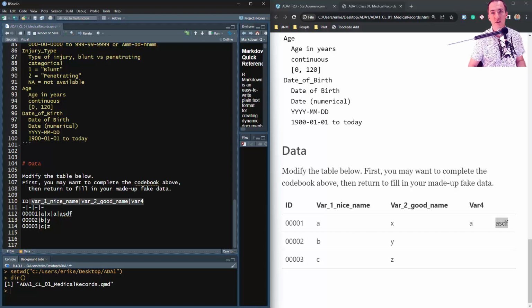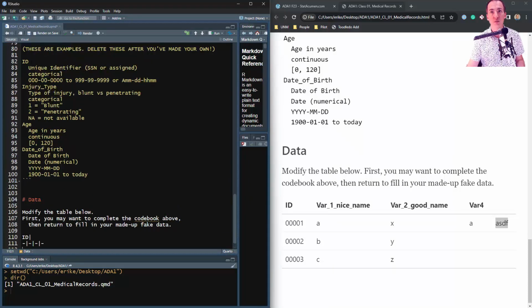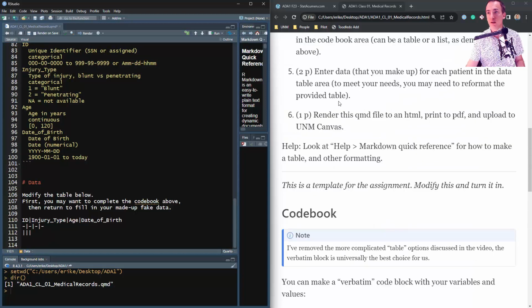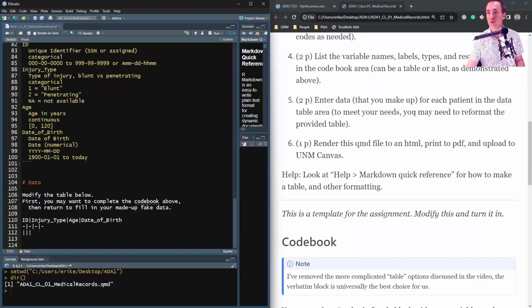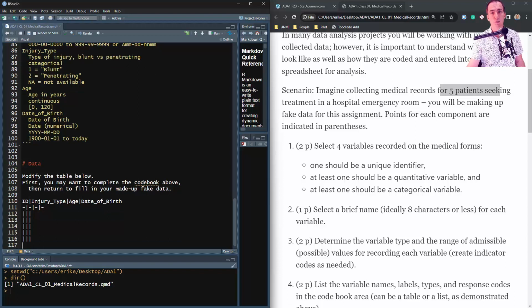I'm going to delete all the stuff that's here, and we're going to put in our own stuff. So from our code book, we've got the ID, we've got the injury type, we've got age, and we've got date of birth. We've got 4 columns, and then we have to enter data for each patient, and if we go up to the top, we've got 5 patients. So we're going to create data for 5 rows worth of patients.